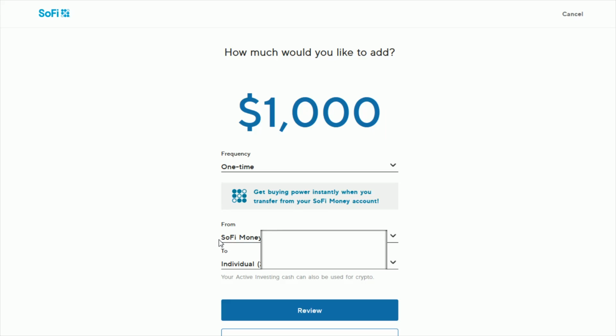So in the from area, you can either have a SoFi money account if you have one of those that has funds in it, or maybe an external bank account. And then where it's going to be going to is going to be to your investing account. I've selected my individual investing account here. If you want to change where the money's coming from or where it's going to, all you have to do is click on one of these drop-down menus.